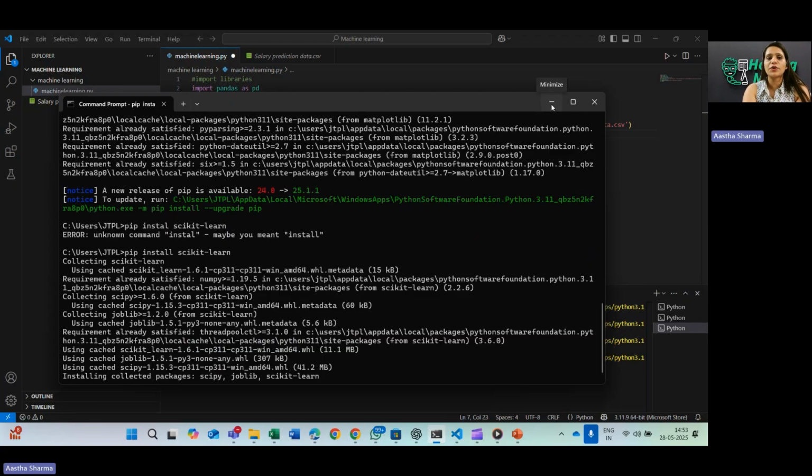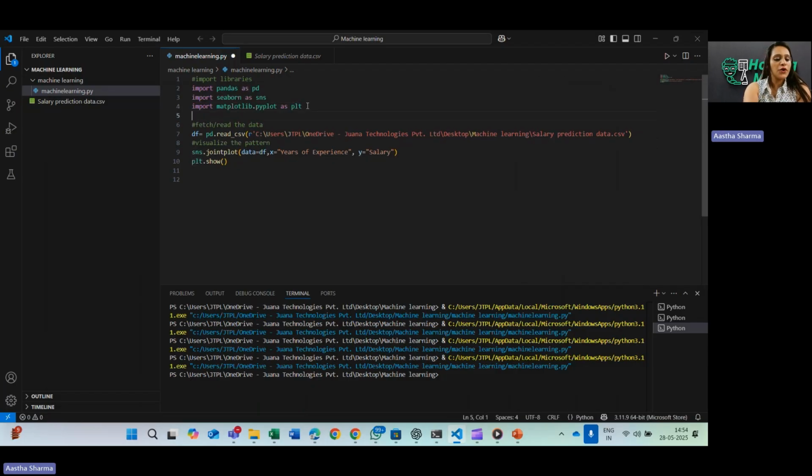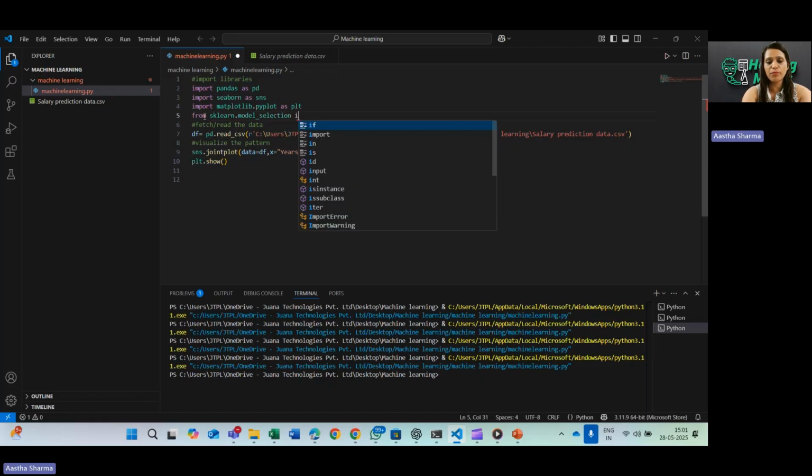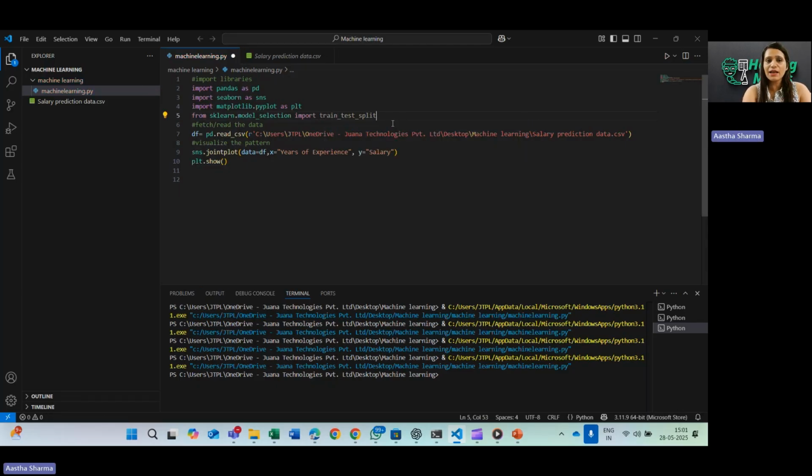Once you have done that, you are going to import over here. Once you have installed scikit-learn, now you are going to import. The import is going to be a little different. You are going to write from sklearn, which is short form of scikit-learn, dot model_selection, because now we are selecting a model. Import train_test_split, because with the help of sklearn we are going to split and test the data.